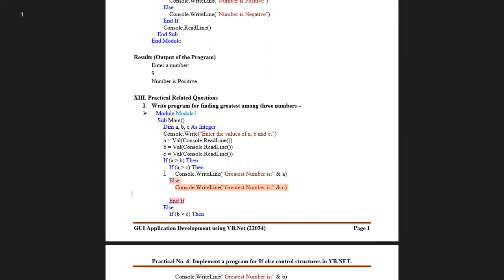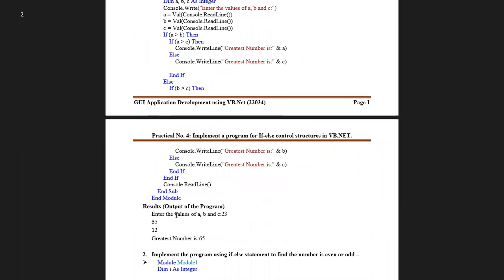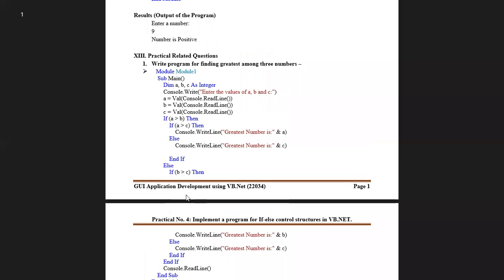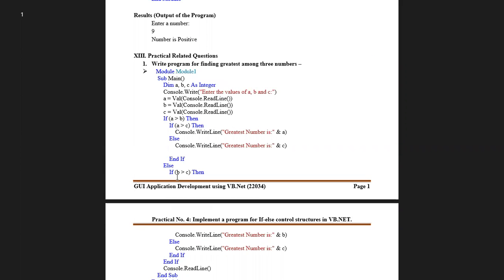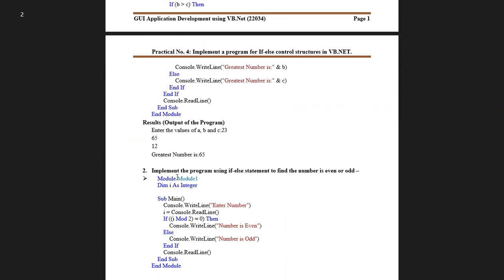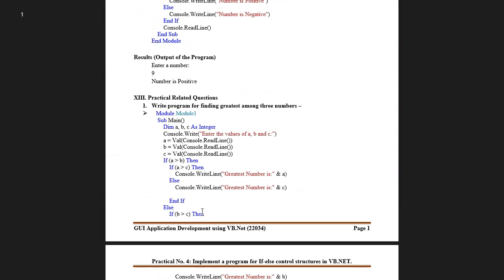Okay, and if b is greater than c, then what is greater? B is greater, else c. Okay, and this is your program. I will also do this program. Okay, the next program is to implement the program using if else statement to find whether the number is even or odd. So this program you have to do.